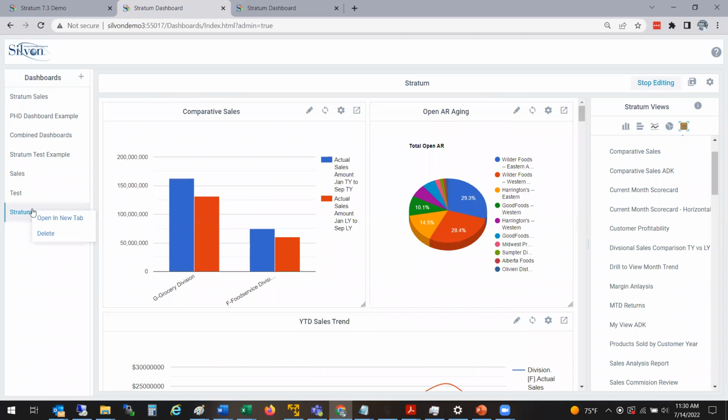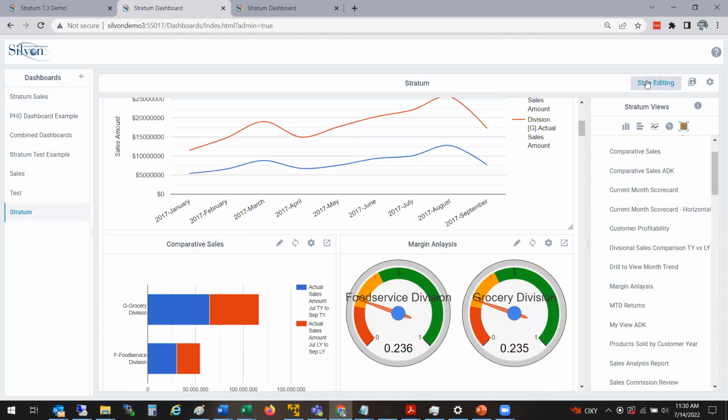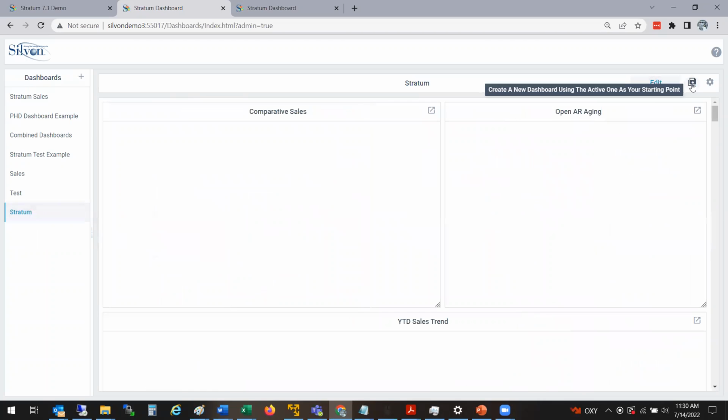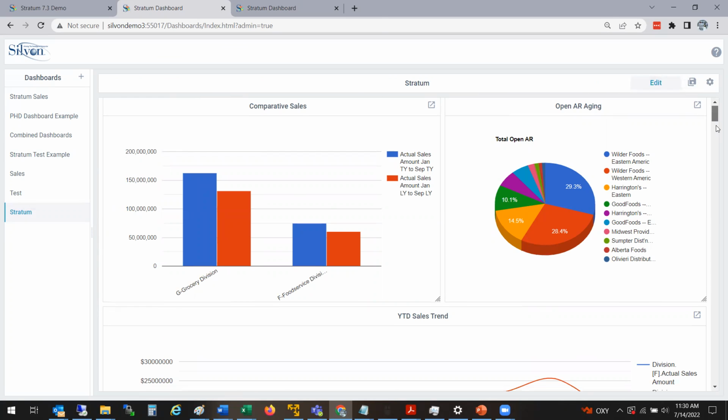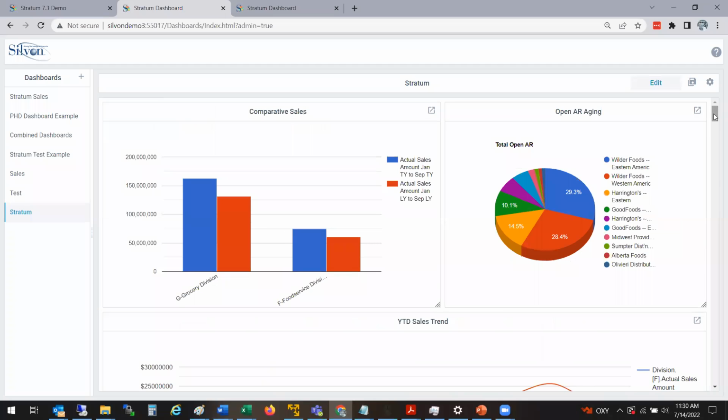As I right-click my dashboard over here, if I stop editing, I can then save this. That actually saves it. And you can create a new dashboard using the active one as your starting point. That's basically what this button does over here. So if you need a springboard, maybe you want to start with this one and then append to it for a different group of users, then you can get a pretty good jump start by using the create a new dashboard using the active one as your starting point option.